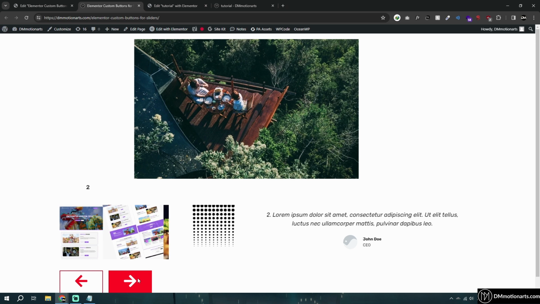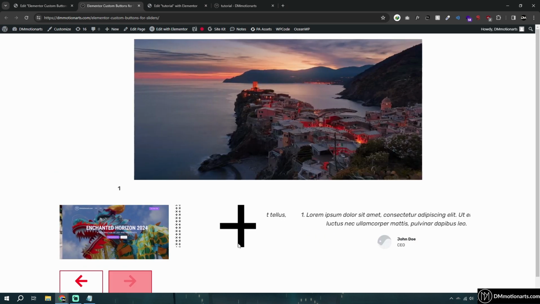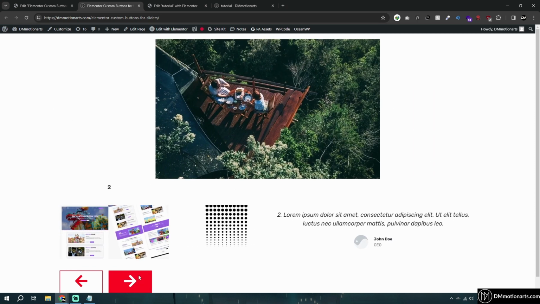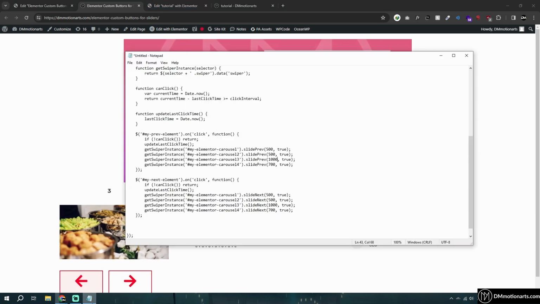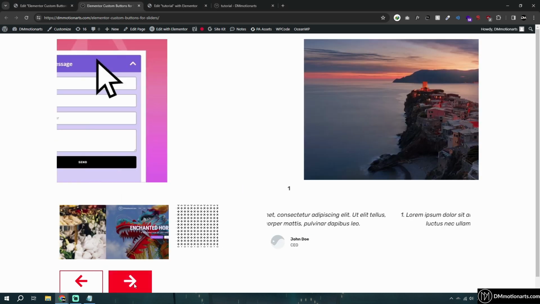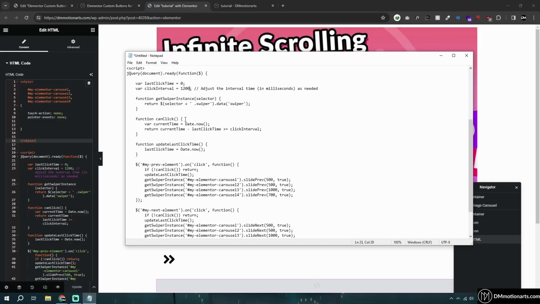So they are not equally moving. You can see that some slides move faster, some slides move slower, because I have added a time interval. If one of these goes 1000, then we don't want it to be spam clickable. So we just add an extra 200 milliseconds so that nobody can spam click it like this. And you don't need to worry about anything else from this one.